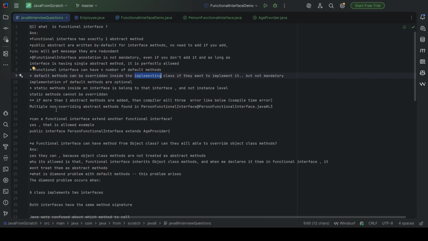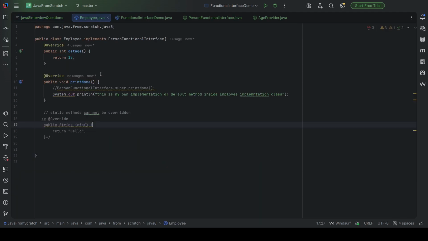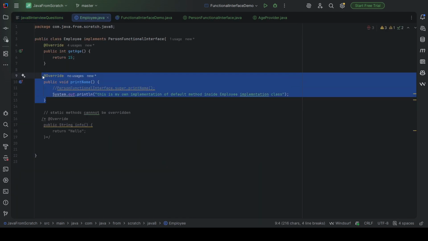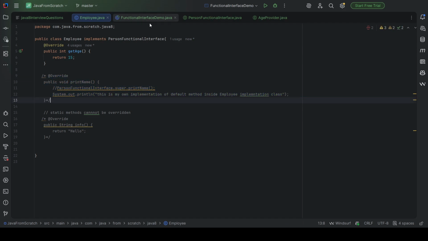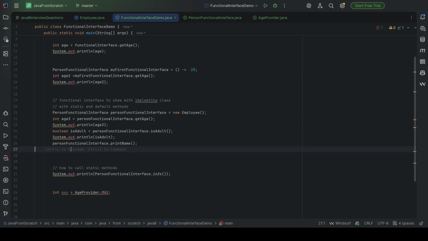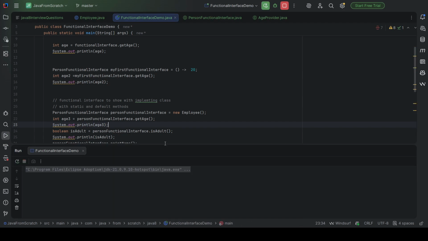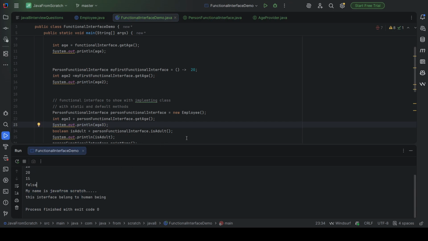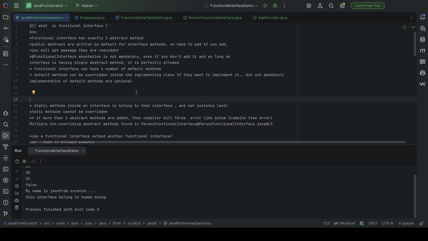Perfect. Next, what is there for functional interface? A default method can be overridden inside the implementation class if they want to implement it, but it is not mandatory. Implementation of a default method is optional. So if we implement it, then fine. If we are not implementing it, then also it is fine. Perfect. Then the superclass printName method will run here, my name is Java, right? So that is perfectly fine.